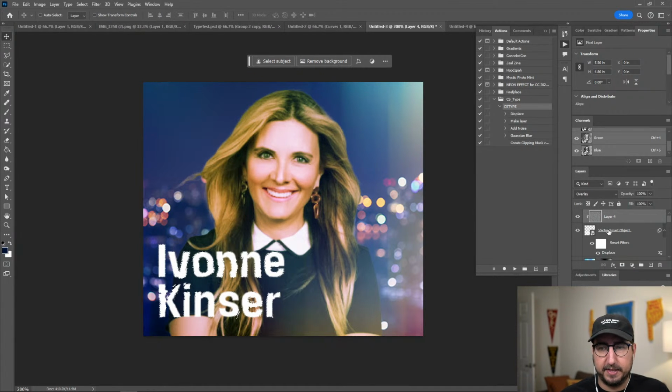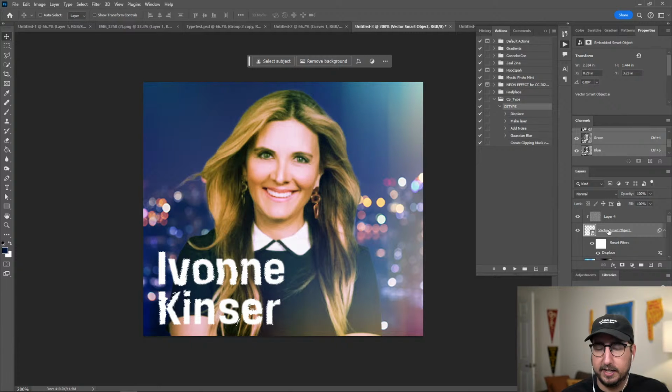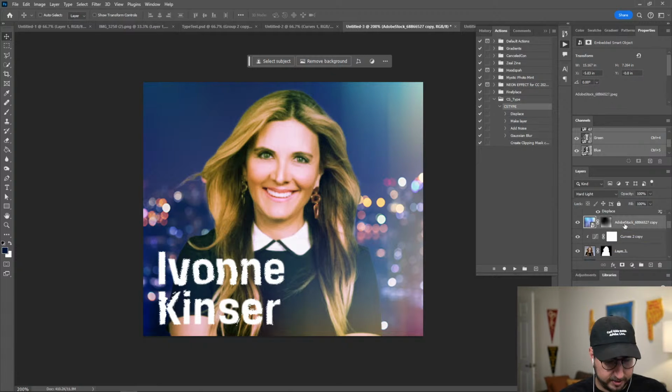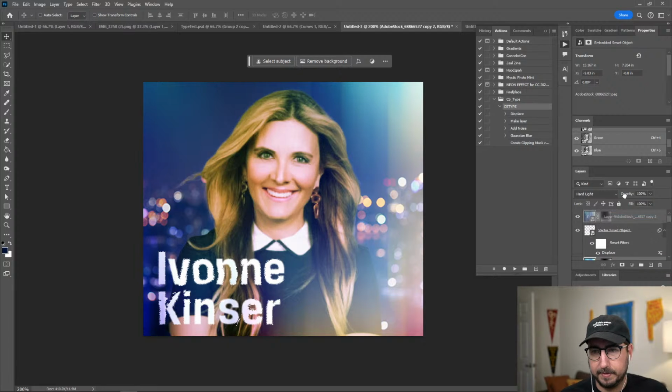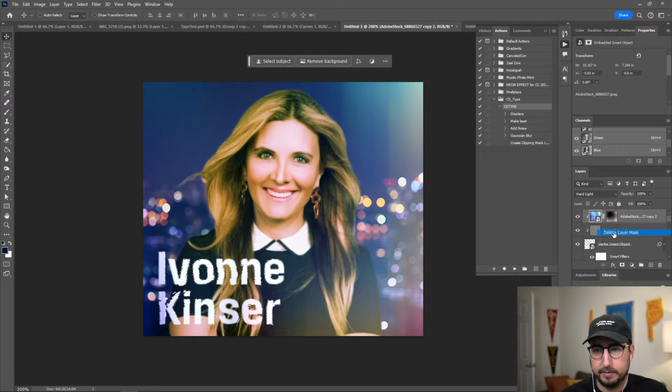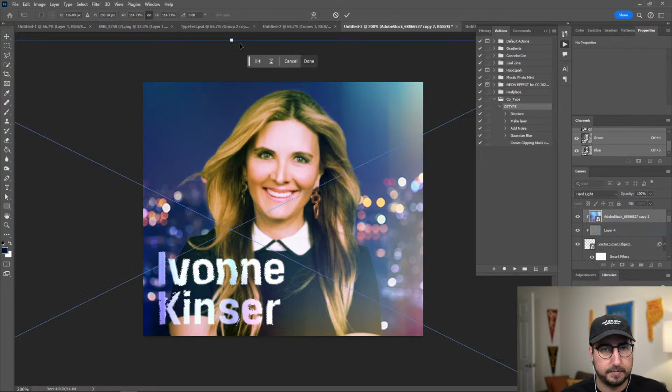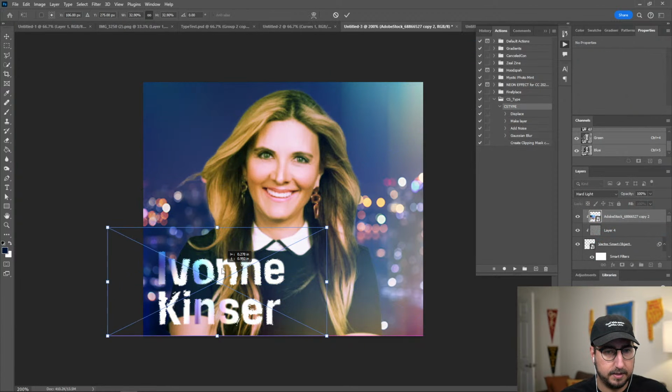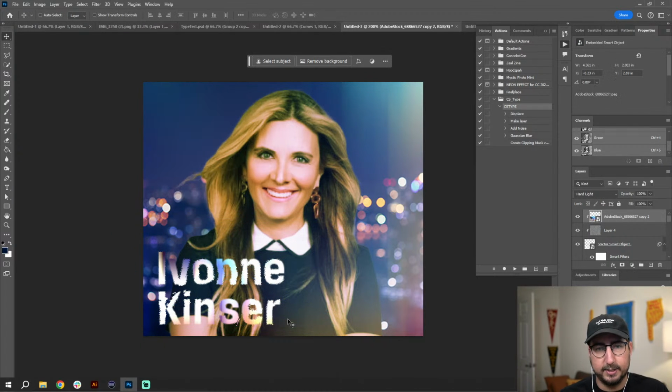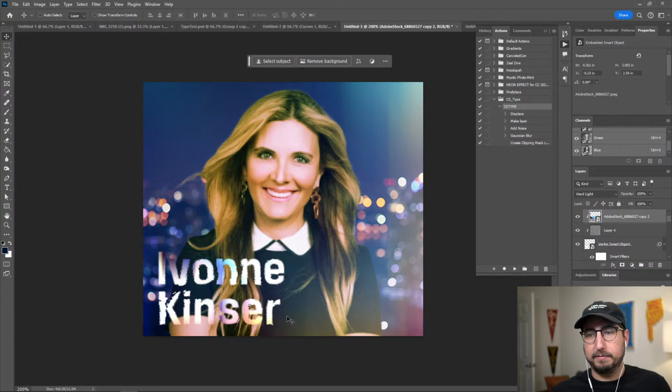Looks good. We've got the texture. We've got the noise. And then all we need to do is add in that nice little extra light leak that we've been using and lock it into that type. I'm going to delete the mask here. Look at that. So just like that, we can do it very, very quickly.